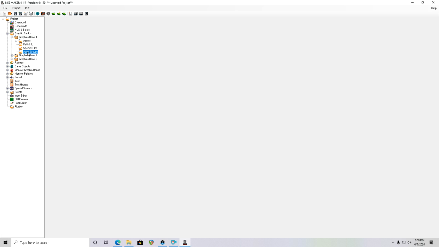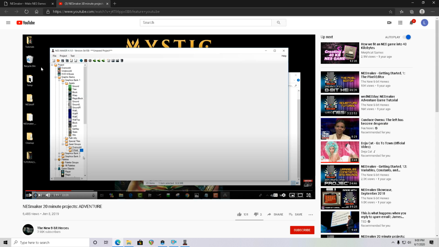Graphics pack 1. Asset groups. And we're going to go add group. We're going to rename it Overworld. And we're going to add another group. Rename it Underworld. Okay.